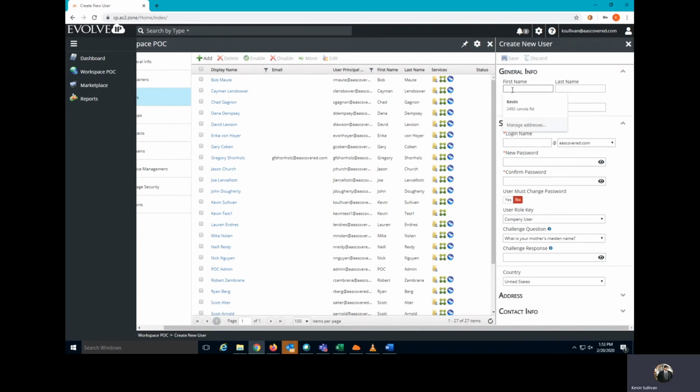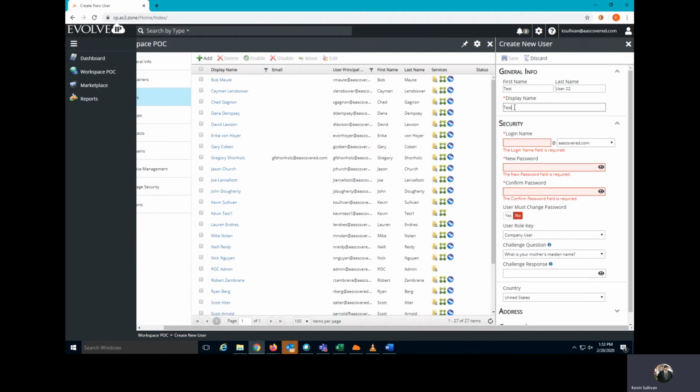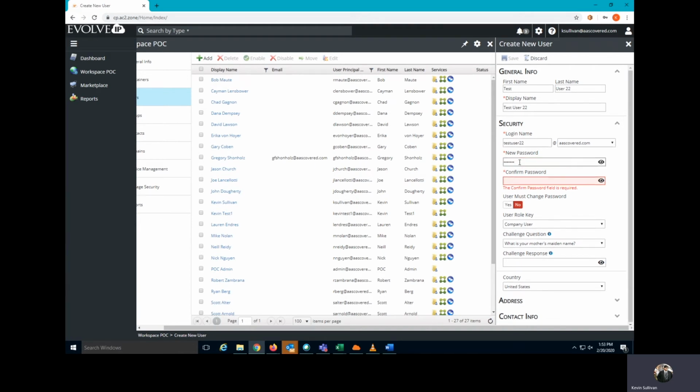And now we can supply some generic user information. So for today's purposes, we'll just call our user test user 22. And we'll make our display name test user 22 to go along with that. And lastly, we will make our login name also test user 22. And we'll set a relatively generic password here, because we're going to delete this account upon creation.